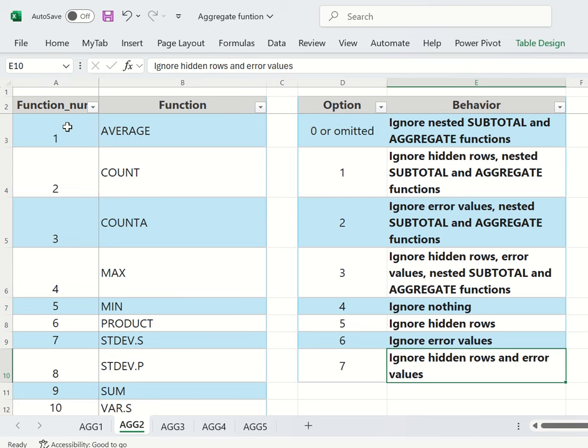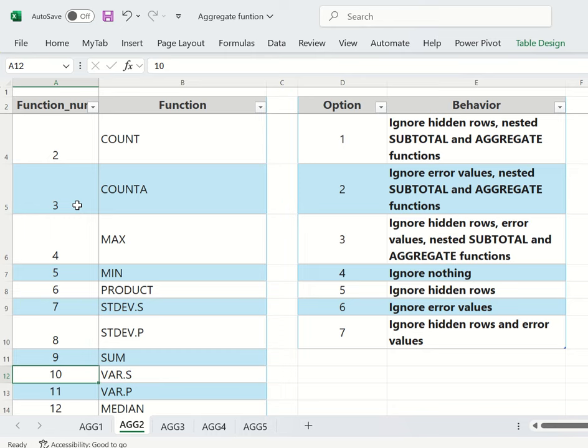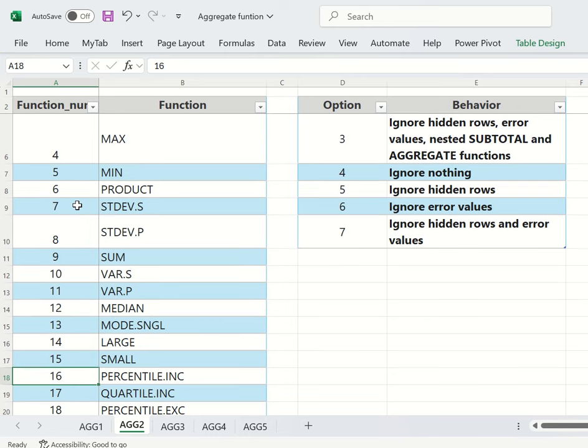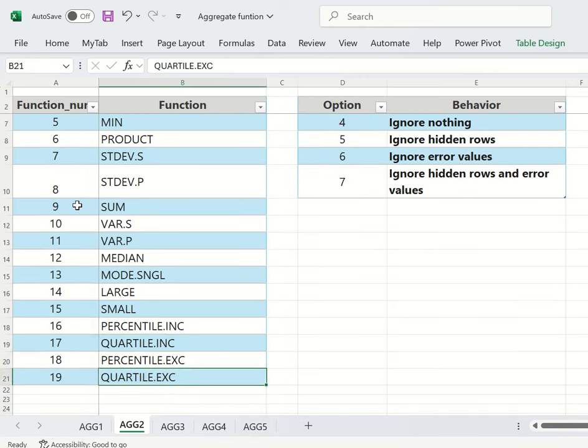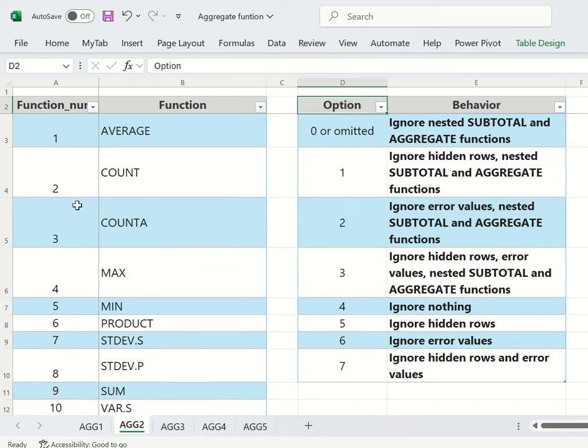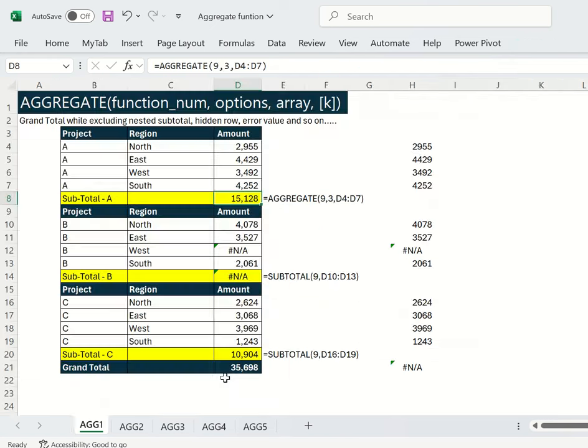So these are all the functions which are available from 1 to 19. You can use minimum, maximum, you can use the large, small values, percentile, median values, you can use n number of times. And here is the feature which differs from the subtotal: in addition to the new functions, like for the 0, if you omit that, you can ignore the nested subtotal and aggregate, which is also available in the subtotal. The only limitation is that it will ignore the sum function.